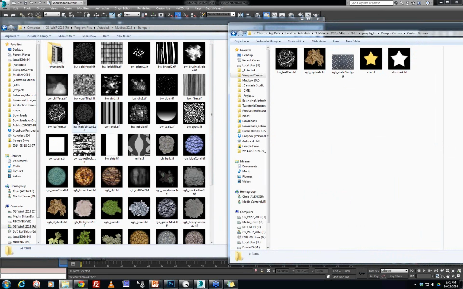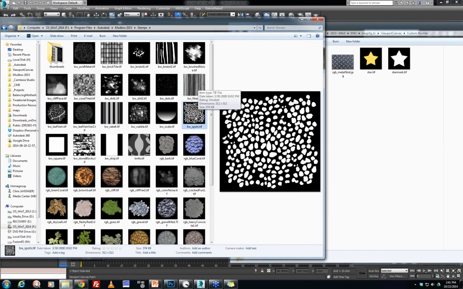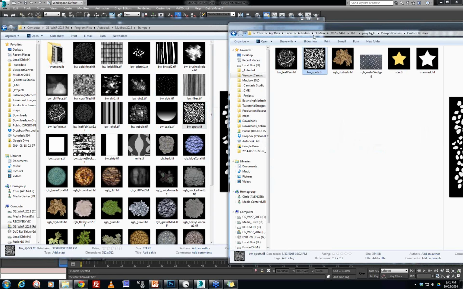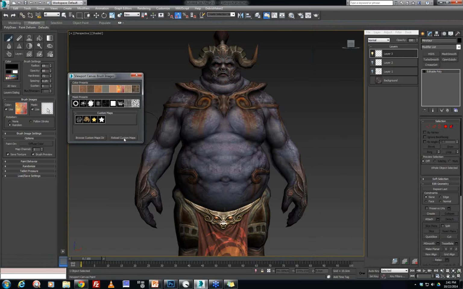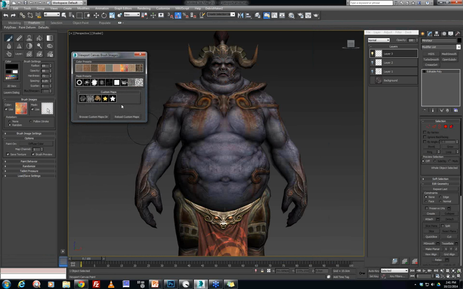So if you want any of the Mudbox custom brushes over in 3ds Max, all you have to do is click and drag those over. So I'll copy that there, and so I have this here. Close that up. Close that up. Now when I reload the custom brushes, there's the Mudbox stencil that I brought over. I just copied it over into the Max folder. So now I can actually use it as a mask.